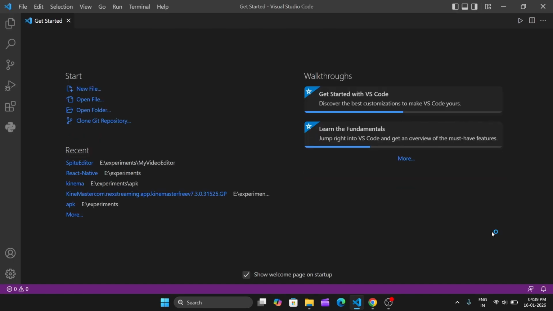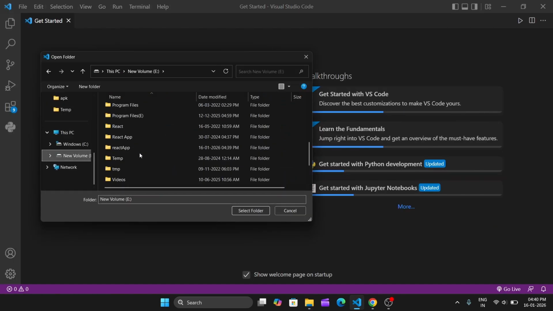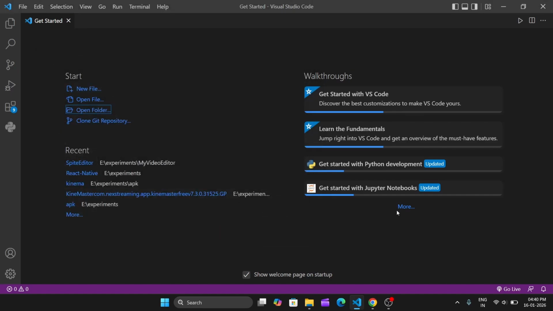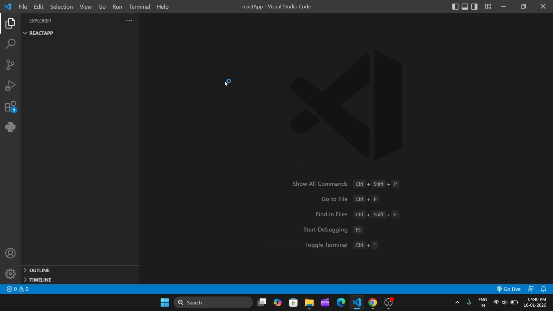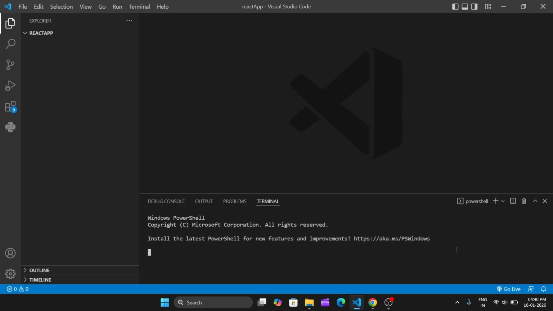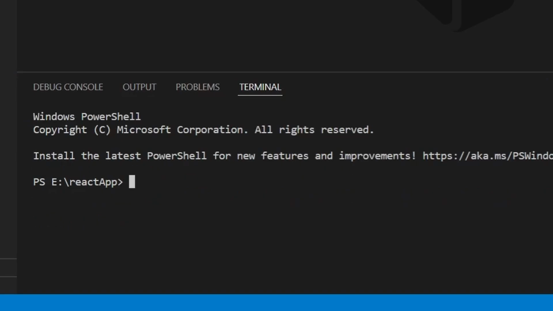Now let's build the app. So we'll open a new folder in VS Code. And inside the terminal, we will run this command. This is going to be the name of our application.